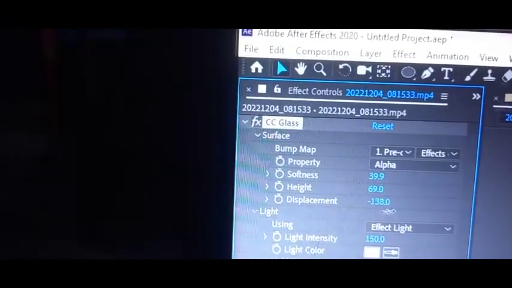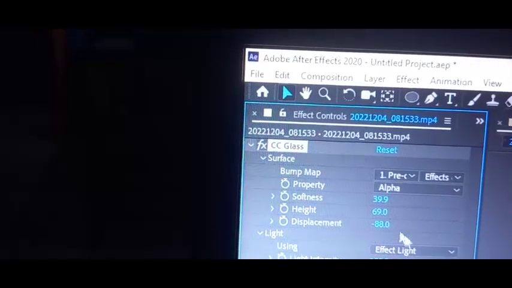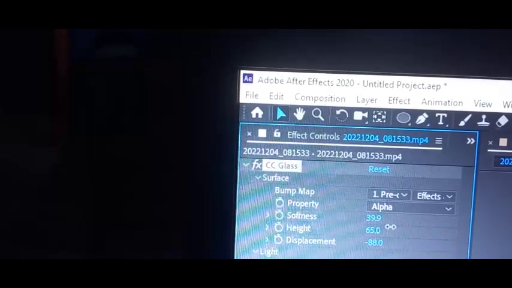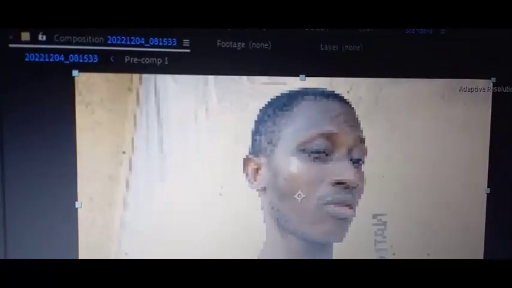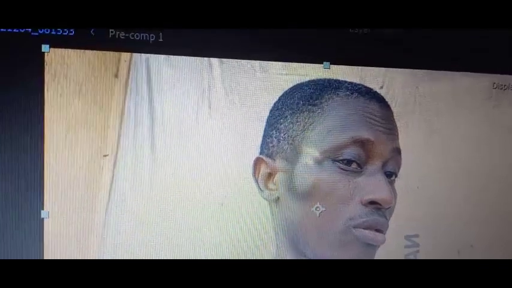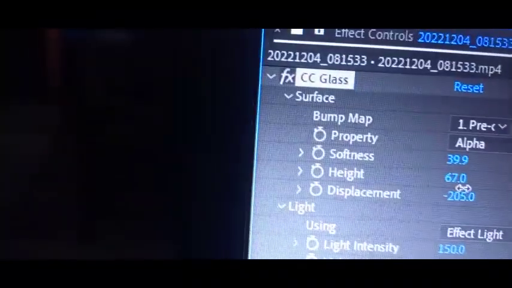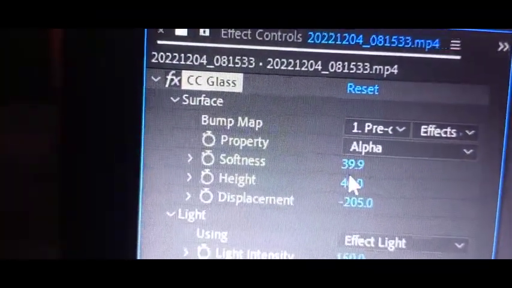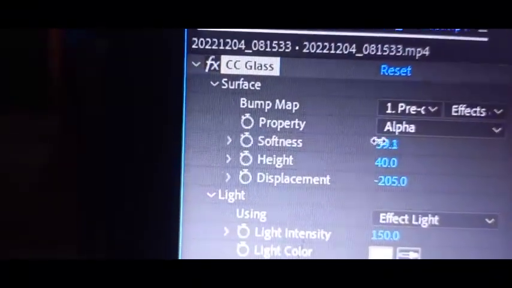So you can see it. You work on it very well till you perfect it. That's where you work on.